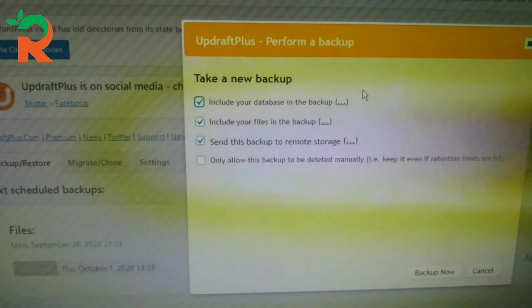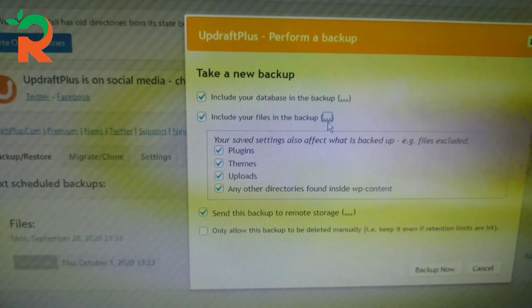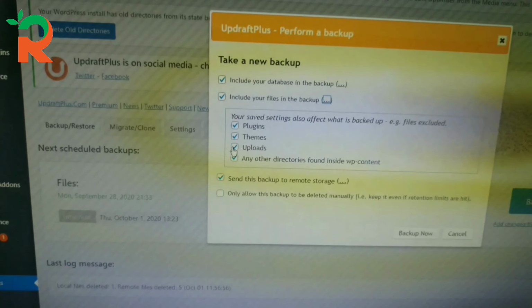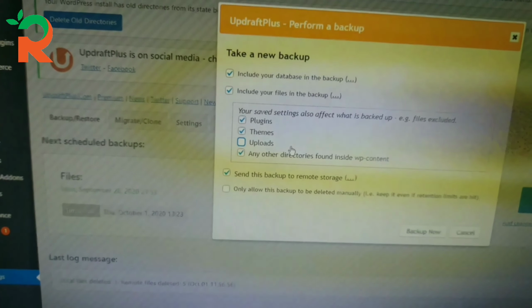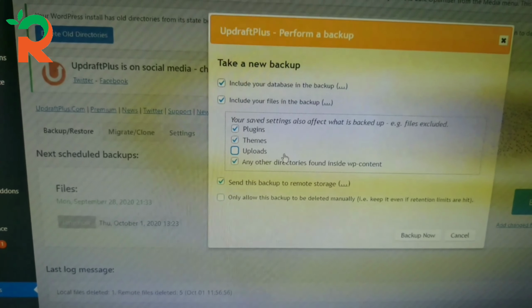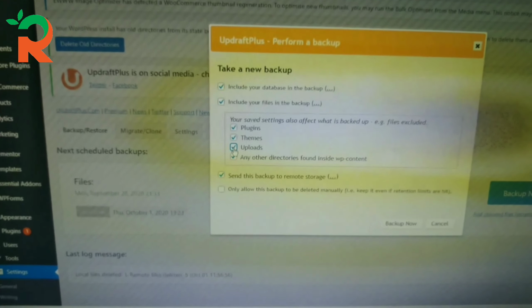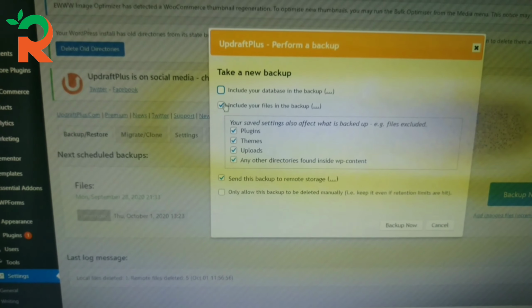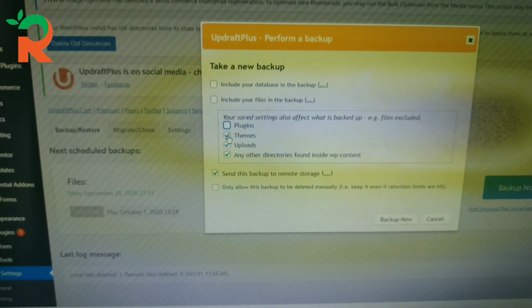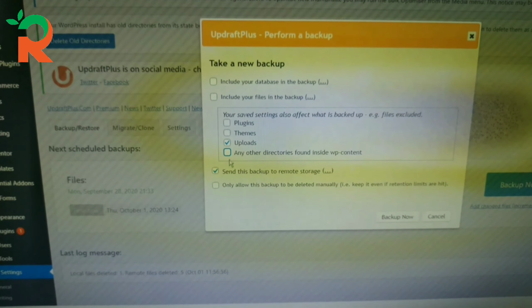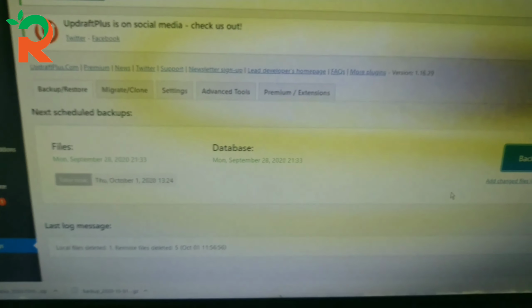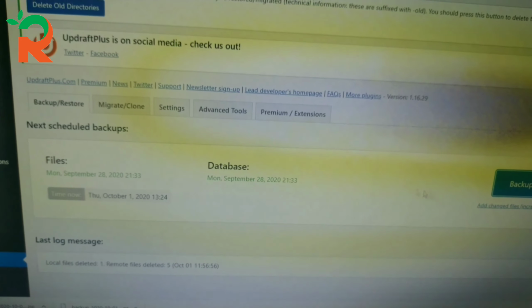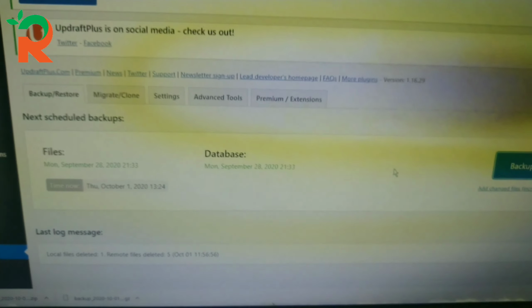And another method is this: click on the backup now button, and from here you can remove the uploads folder from the first backup by unchecking that checkbox, and then take the backup. It will end up very fast, and after that take the backup once again, remove all the other check marks, and take the backup of the uploads folder only. This is another way to overcome that issue. Okay, you can try any of these methods.